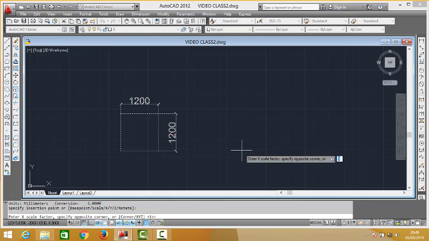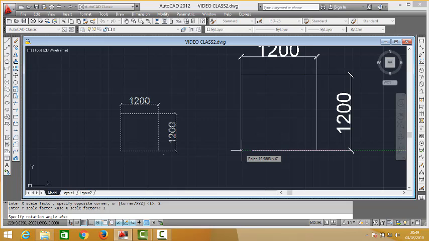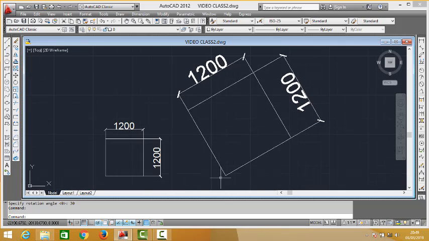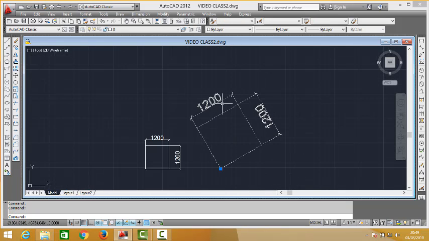So assuming I want to scale this object in both the x and y twice so that it is now 2400, all I need to do is to type in 2 as my scale factor and enter. Now it's asking me to specify my y scale factor, so tap 2 and enter. Now it will ask me to specify rotation angle. Assuming I want to rotate it by 30 degrees, all I need to do is to type in 30 and enter. So that is it. So this object has been scaled twice and it has been rotated about an angle.